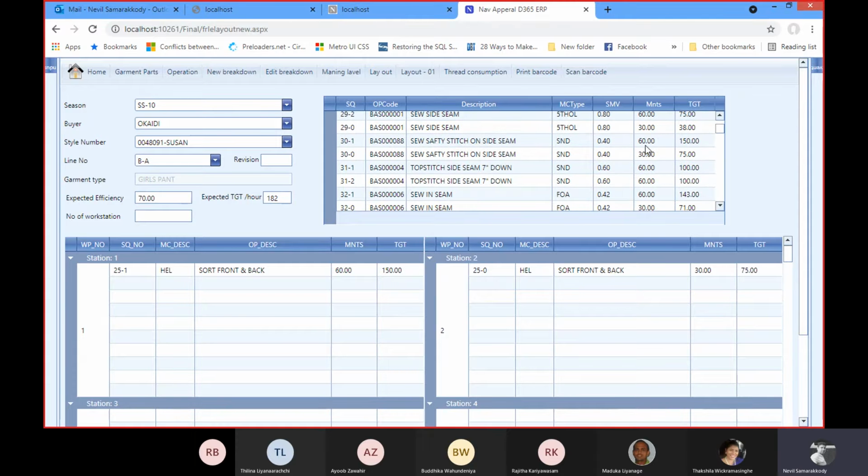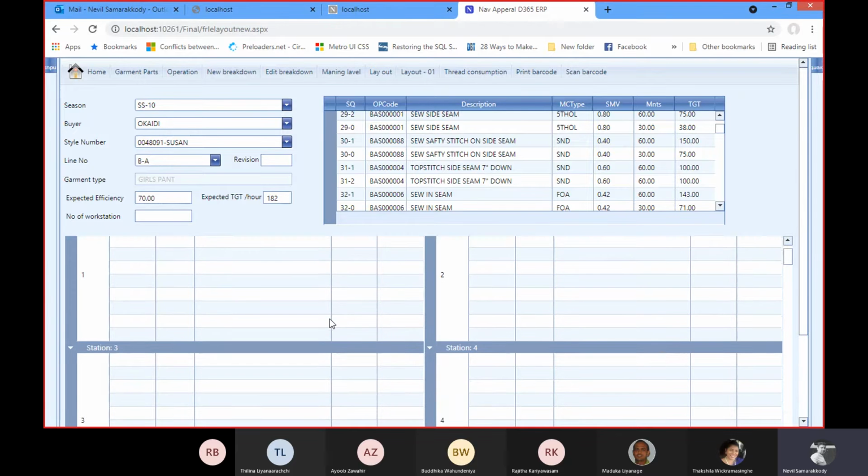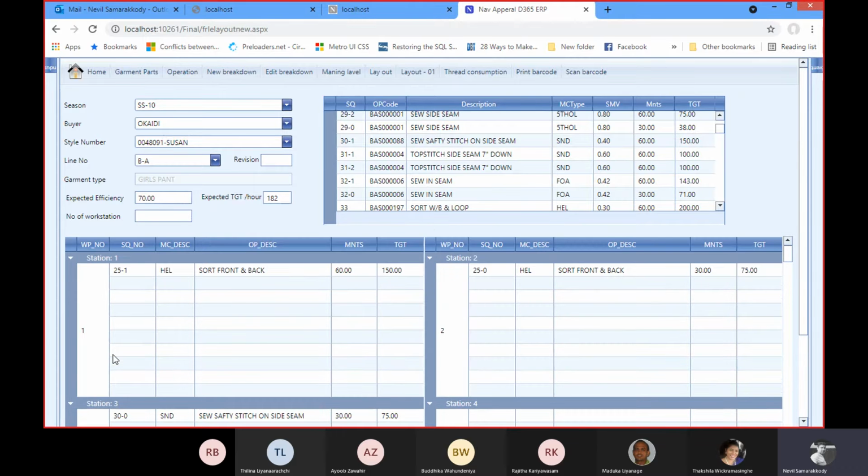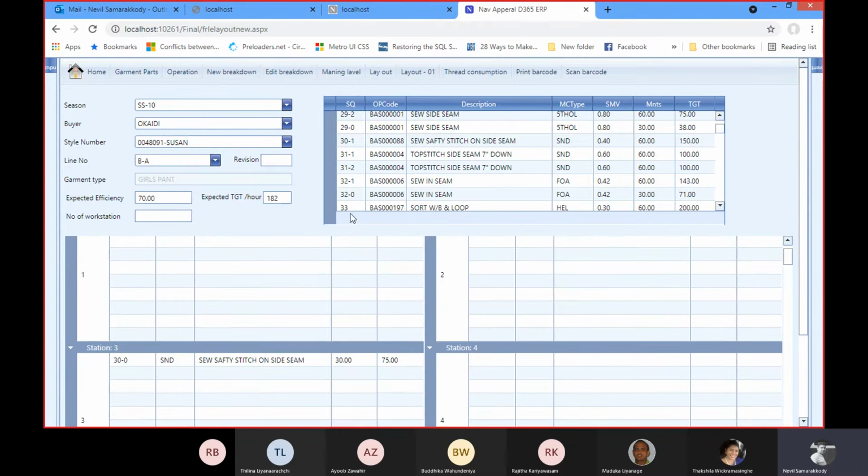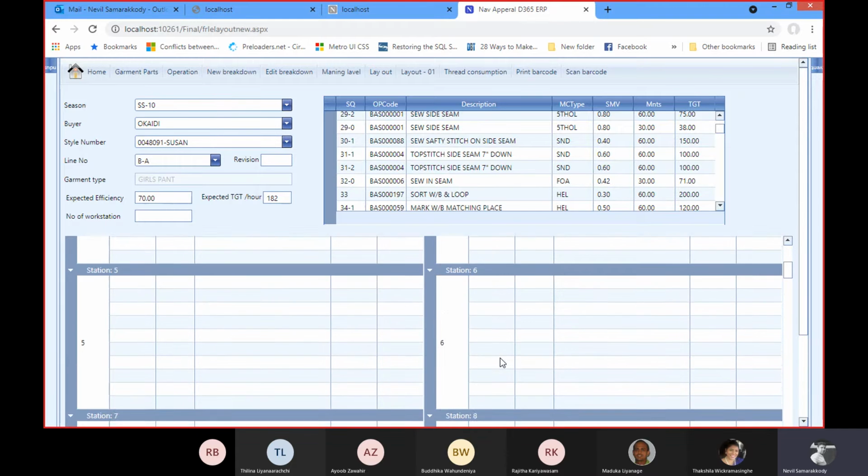that means you can couple another operation to her. This way you can see it's a very simple way, but it is so much hard work doing it manually. Here you can put all the operations. Okay, workstation 3, what is the operation? Then like this. This way you can make the layout.